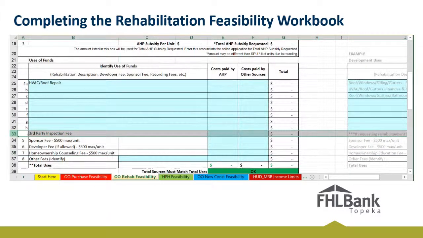If you are awarded an AHP subsidy, you will be required to show the work was completed by submitting a third-party inspection. Don't forget to include a description of any area that says Other. If you don't indicate what those are, it will result in follow-up. Remember, we offer technical assistance and can assist with preparing the feasibility workbook until the round closing deadline.